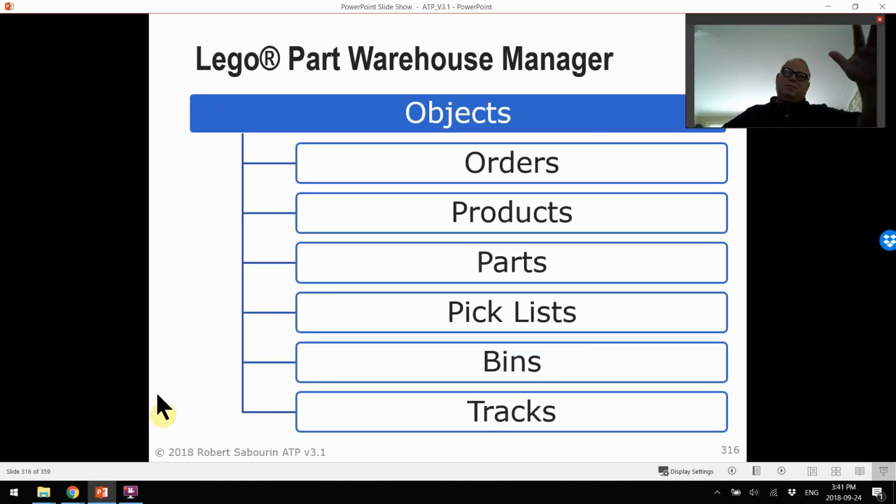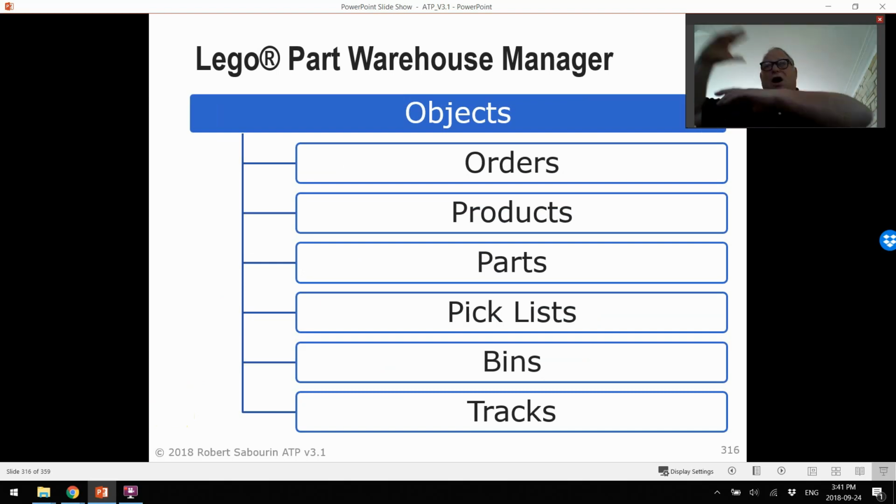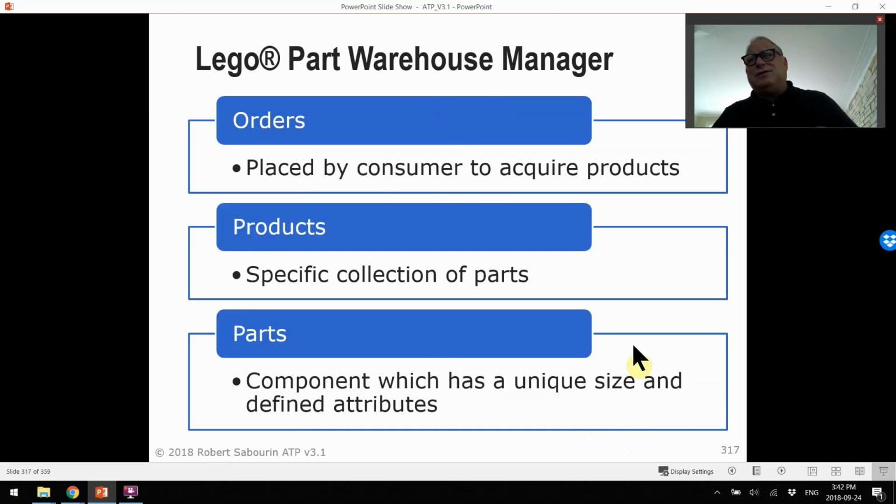Now, when I'm looking at requirement management systems, one thing I look at is who are the users. I also look at what are the objects that we're manipulating. And so the Lego Parts Warehouse Manager manipulates 6 different types of objects, possibly more, but this is the fundamental stuff. So they manage orders, products, parts, what are called pick lists, bins, and tracks. So just to give you a little bit of definition of those.